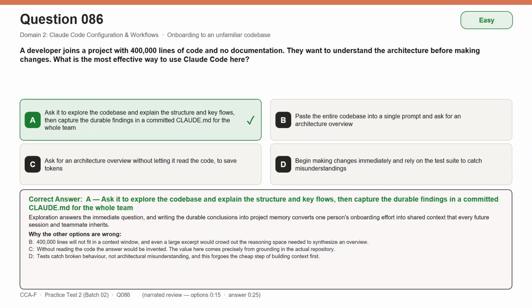Now, why the other options are wrong. Paste the entire codebase into a single prompt and ask for an architecture overview is incorrect. 400,000 lines will not fit in a context window, and even a large excerpt would crowd out the reasoning space needed to synthesize an overview.